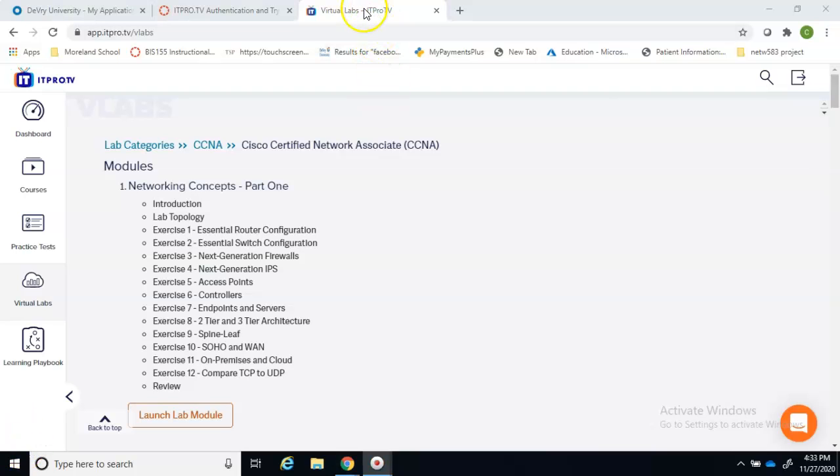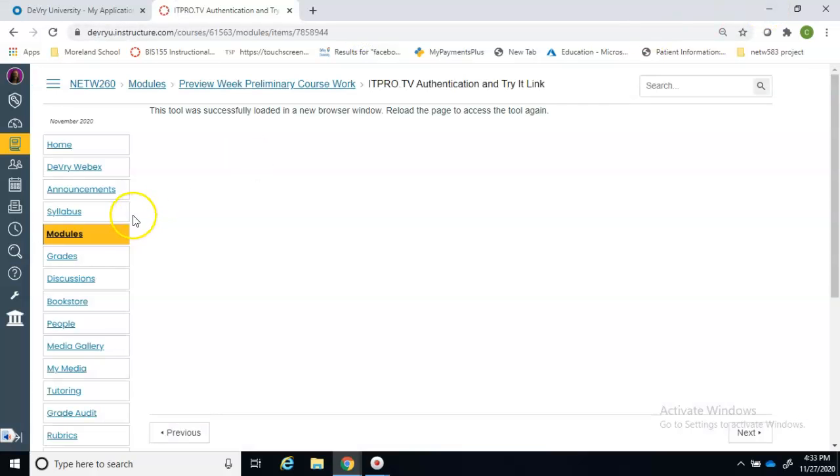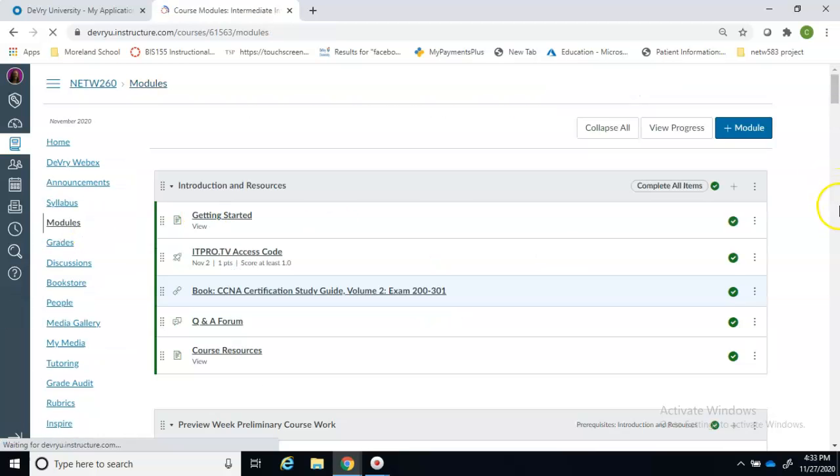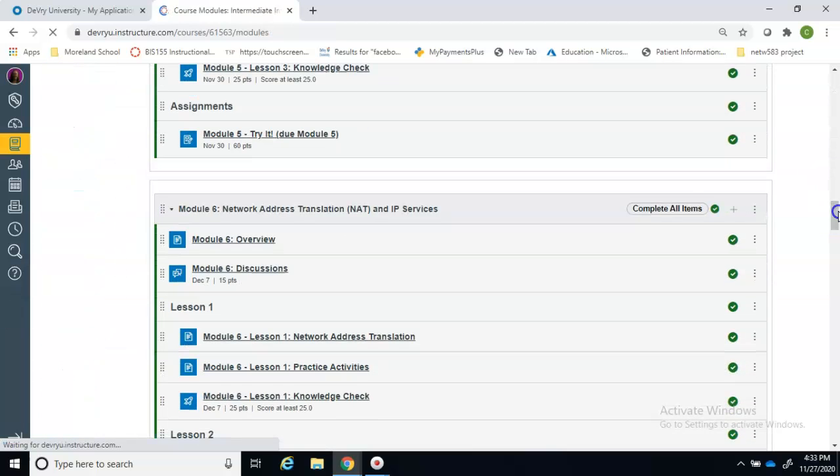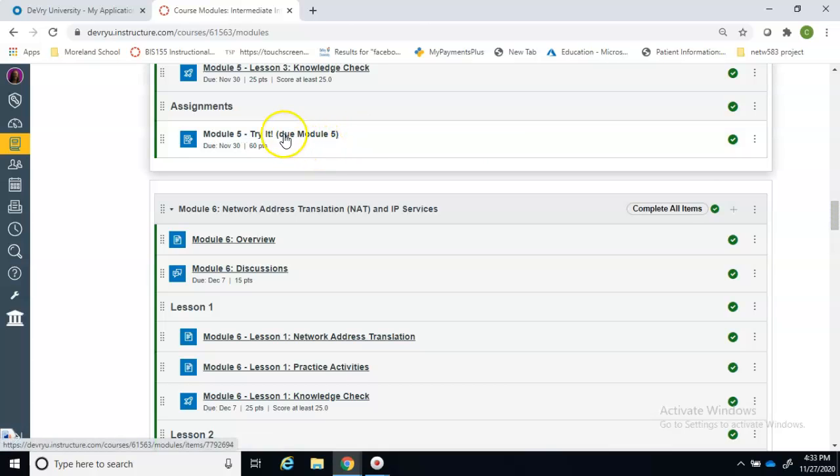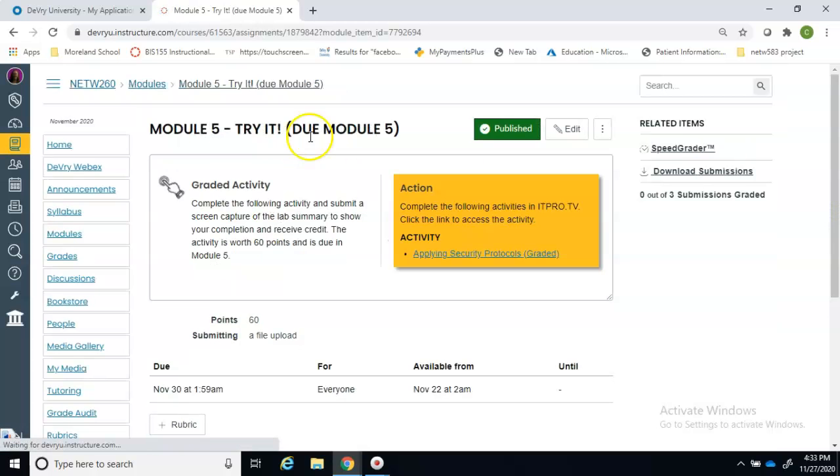Now, let's see which module I need to do. I'm going to come back to my modules here and come down to the week 5, try it, and it tells me to go do applying security protocols.